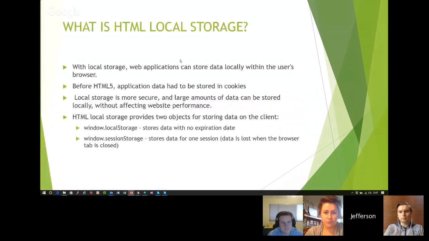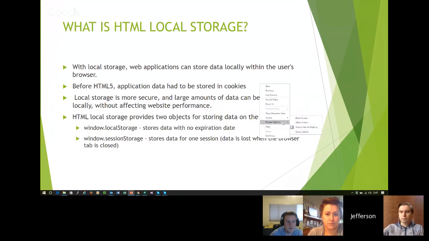So what is HTML local storage? With local storage, web applications can store data locally within the user's browser. Before HTML5, application data had to be stored in cookies. Local storage is more secure, and large amounts of data can be stored locally without affecting performance.